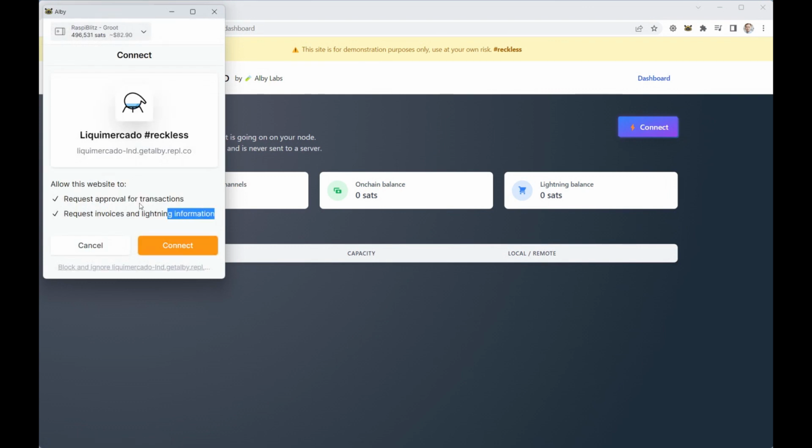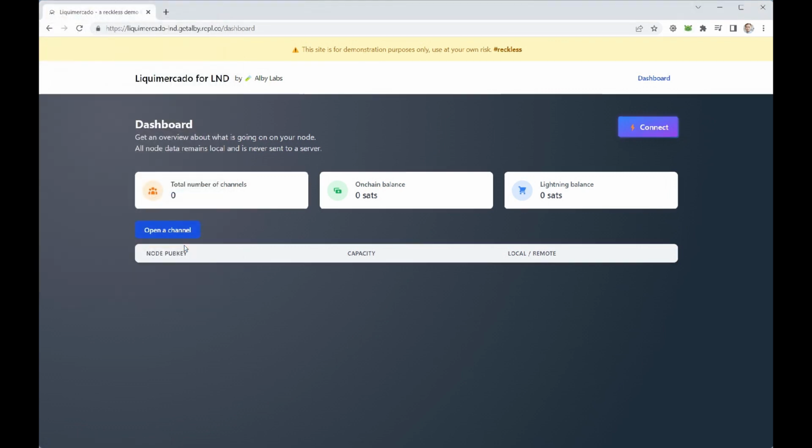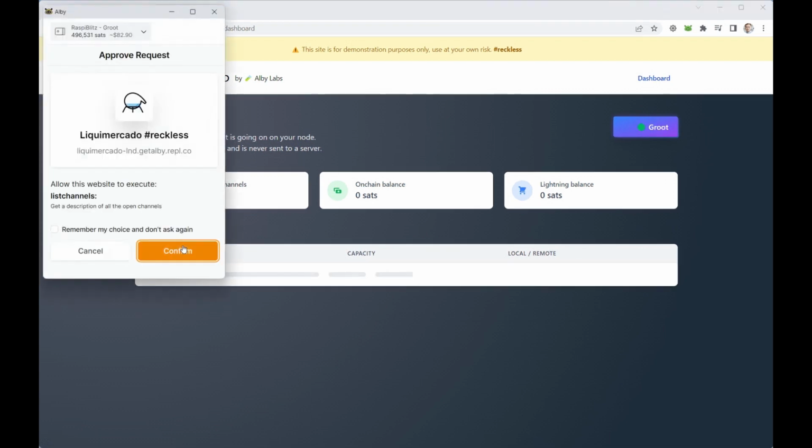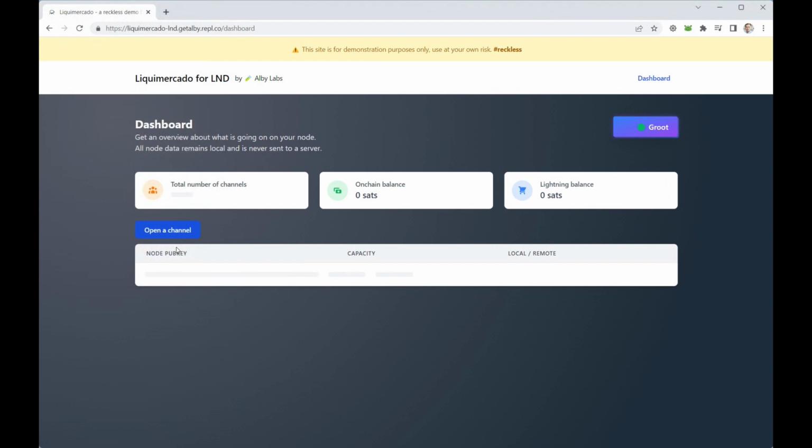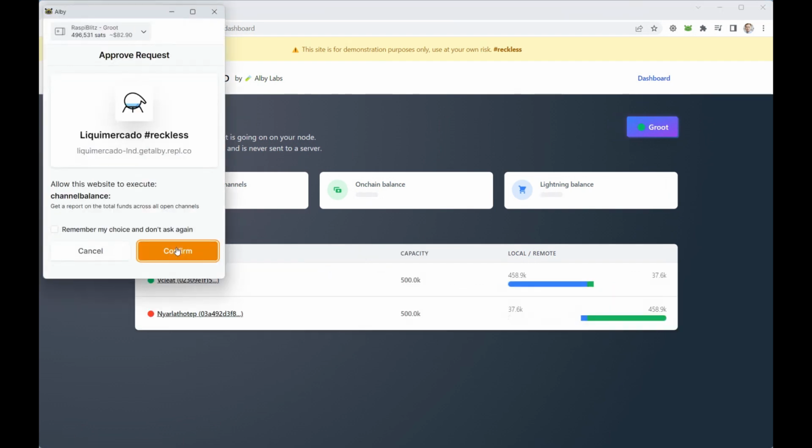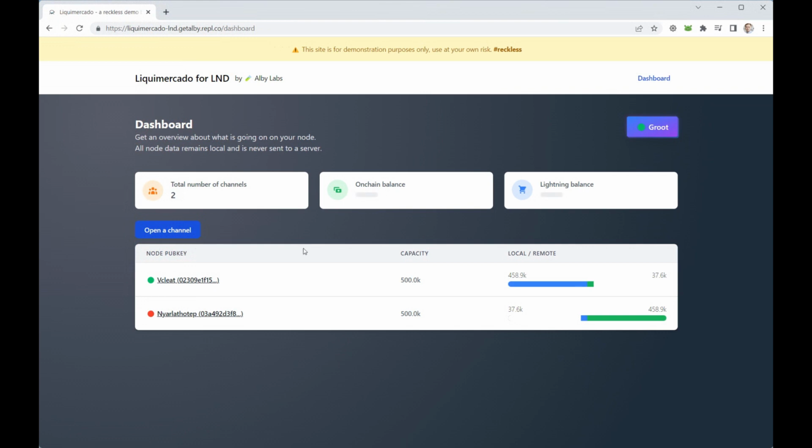To get started, click on Connect. Alby asks you to give permission to access specific data on your node, such as list all open channels, the balance of your open channels, and the unspent balance of your Lightning wallet. As a developer, you can quickly visualize node data, but you can also create features such as open a channel.